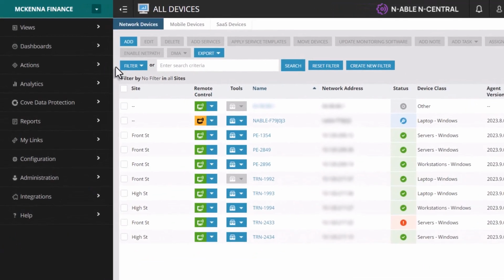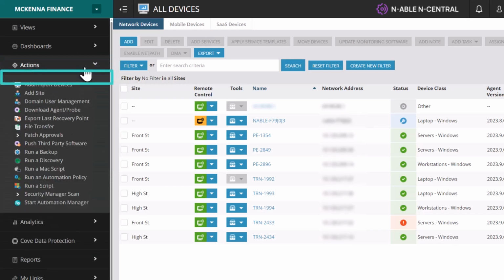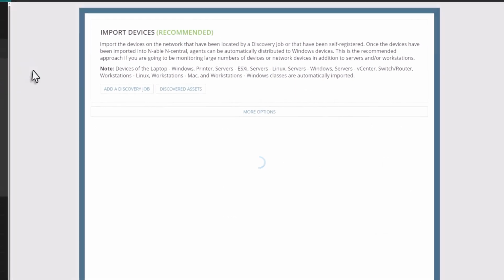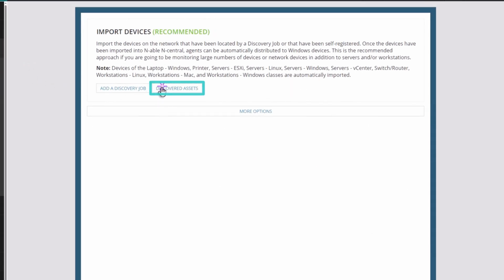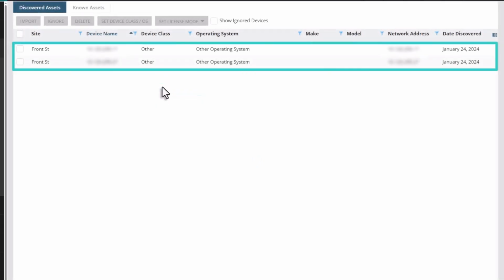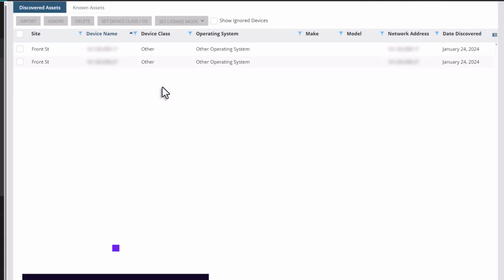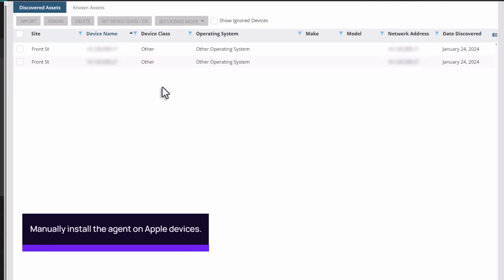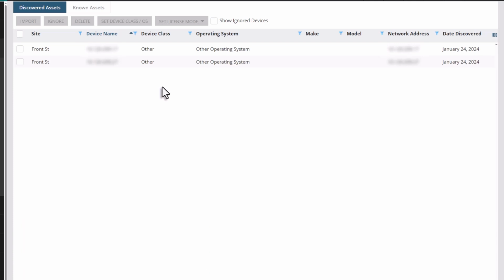To view discovered assets, go to Actions and click Add Import Devices. Then click Discovered Assets. Devices found by the Discovery probe are listed under the Discovered Assets tab. Note: the probe will identify Mac devices but will not automatically install the agent. To manage a Mac device, the nCentral agent must be manually installed.